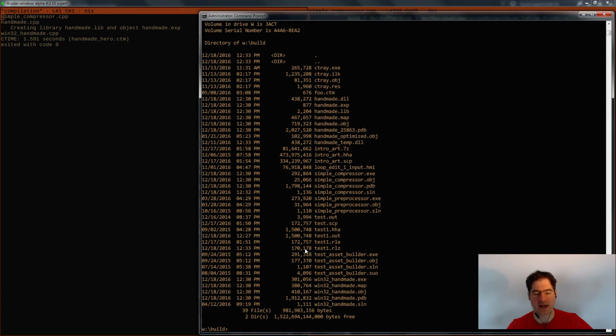Probably the fact that it had to do alternating pairs of literals and runs was probably causing it to be not as good as it could have been, right? Because now that we've gone to the LZ, we haven't actually implemented LZ yet. We're already smaller. It's probably because it can take advantage of that, right?